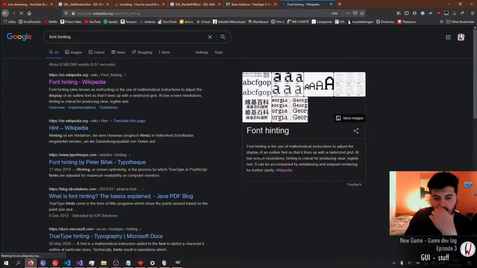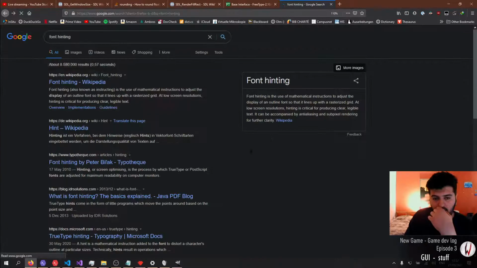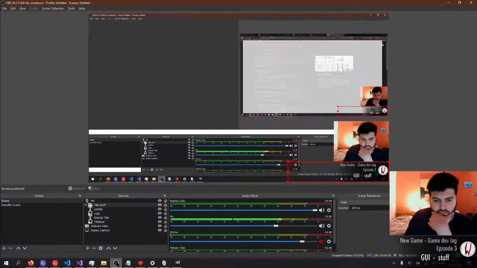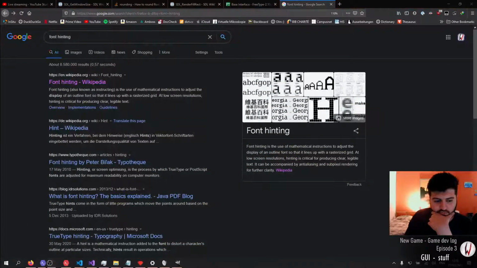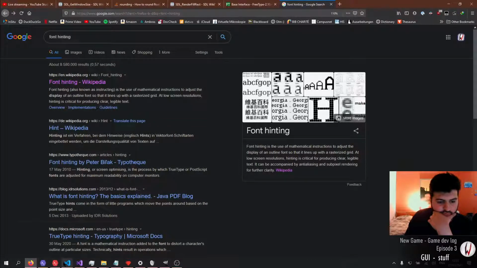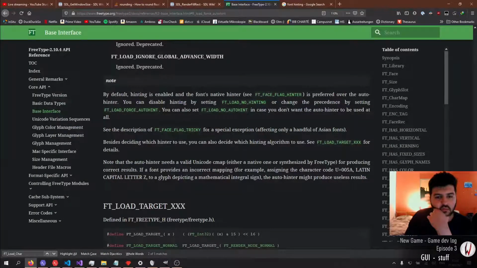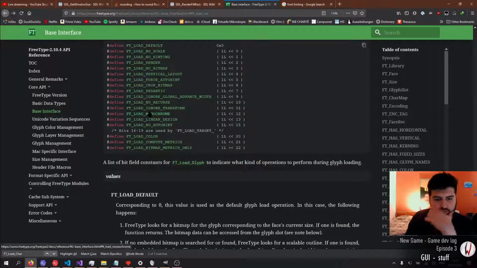Those mathematical instructions just display an outline so it lines up with the rasterized grid. At low screen resolutions, hinting is critical for producing clear legible text. Okay, I think this means that I need to put this in there. I guess this means we can enable hinting. Force auto hint. You can also set no auto hint because you don't want the auto hinter to be used at all. Interface like trickery, okay.